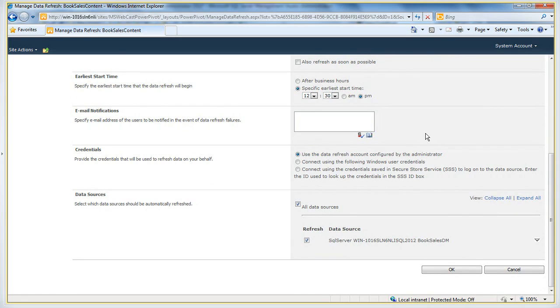There are some different options in here for credentials. I'm running on my local SharePoint server as an administrator. Obviously, end users are not going to be doing that. So there's an option for whether or not the data refresh is going to be configured by the administrator, which happens to be me. I've got a refresh account that was configured by the administrator, by me, as part of the underlying secure store service for PowerPivot. I'll show that a little bit later.